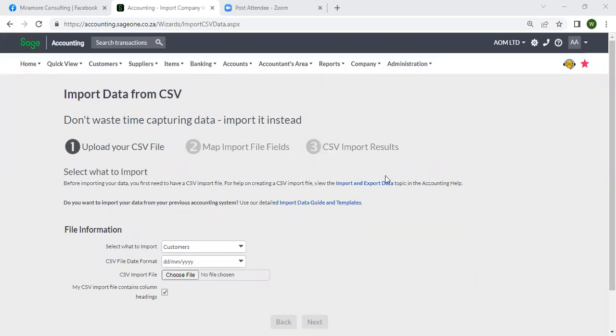So let's try a good example here. Don't forget what I said, that there are only 4 data types you can import here in Sage 50. It's either you're importing your customer data, or your supplier data, or your item data, or your asset information data. So for those who are just watching, take note of that so that you can ensure that your data is imported successfully.